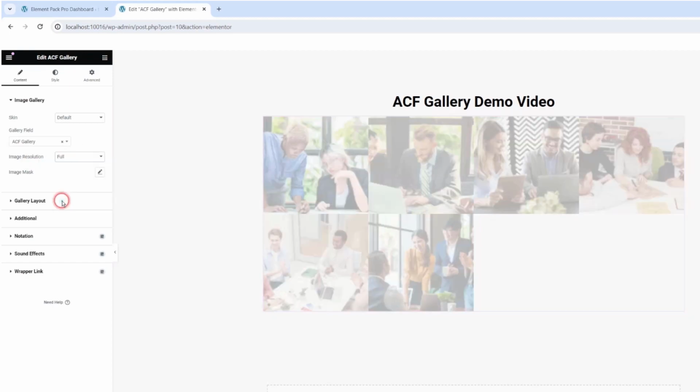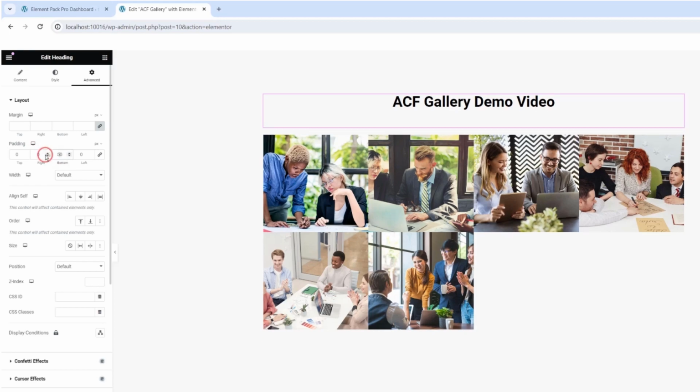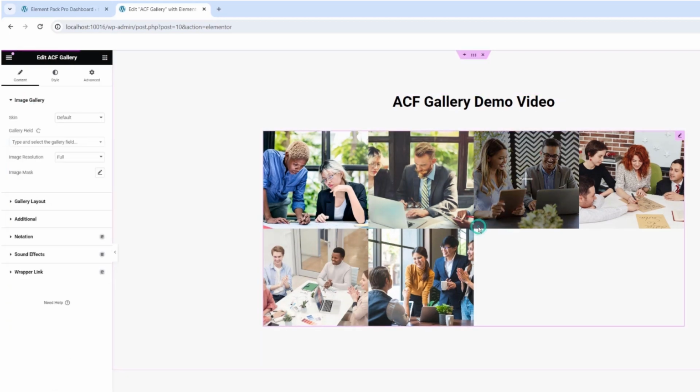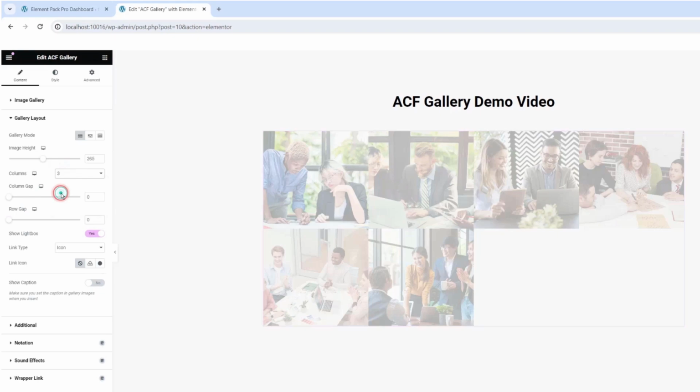Here, you can change the image resolution, as well as select an image mask. You can do some padding adjustments to properly space the heading and the gallery. Back into the ACF gallery. Under the gallery layout section, you can change the number of columns and the gaps between them.